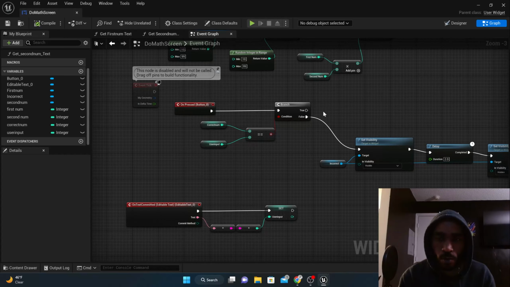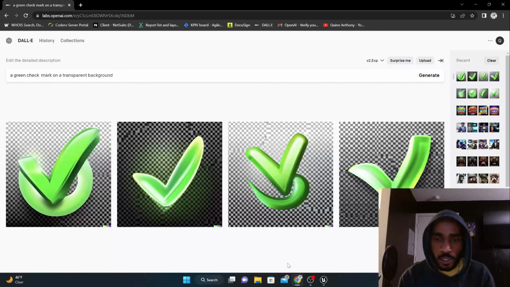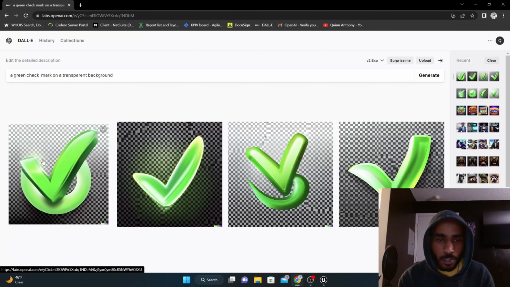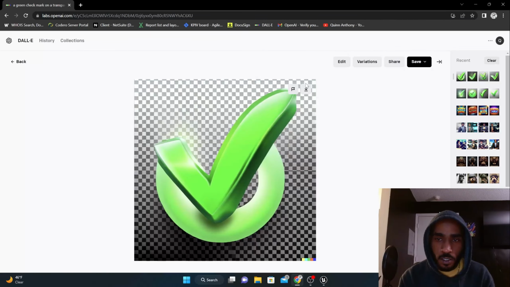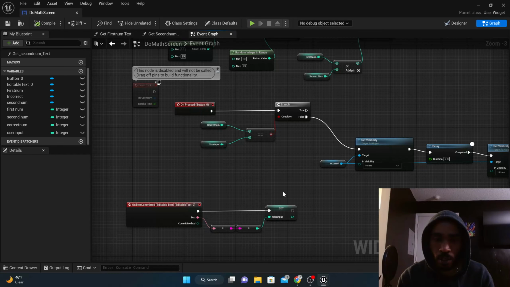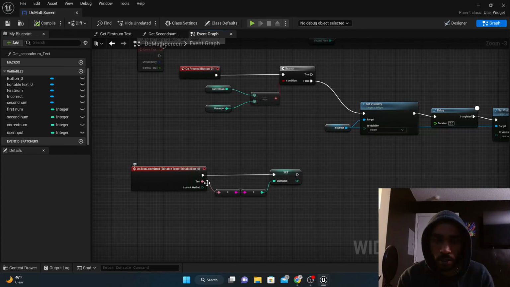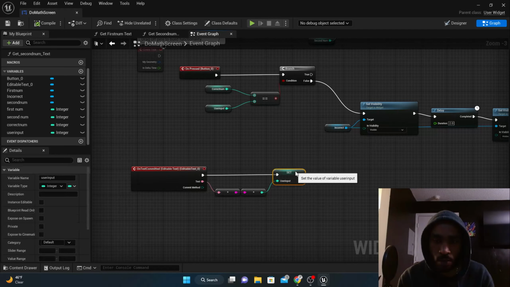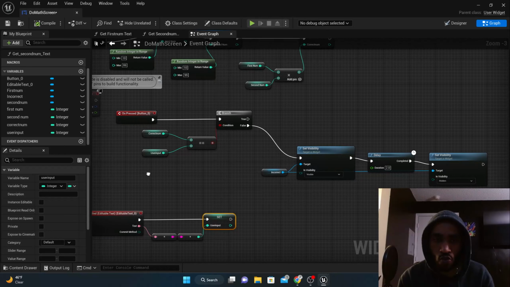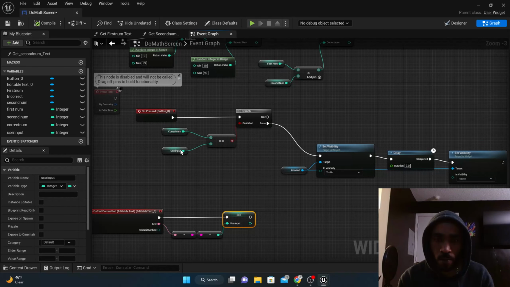If it's true, we want them to have a correct sign. Did Dolly come up with anything better? No. Come on, man. Anyway, put this little cartoon correct sign in here. Download. Okay. So anyways, when they commit the text, set the user input. That's all I need to do. Then when they press, see if the correct number is set to that.